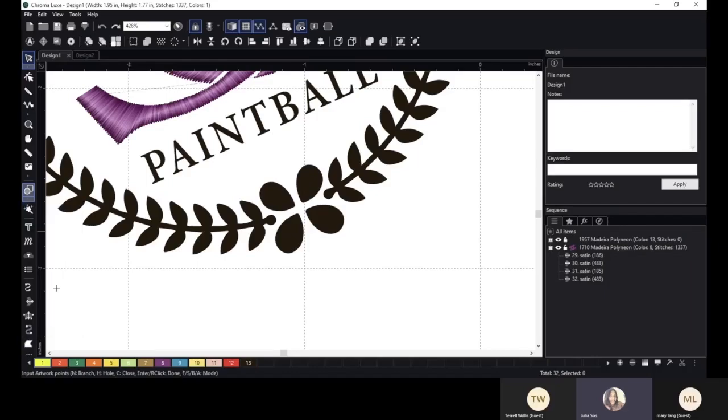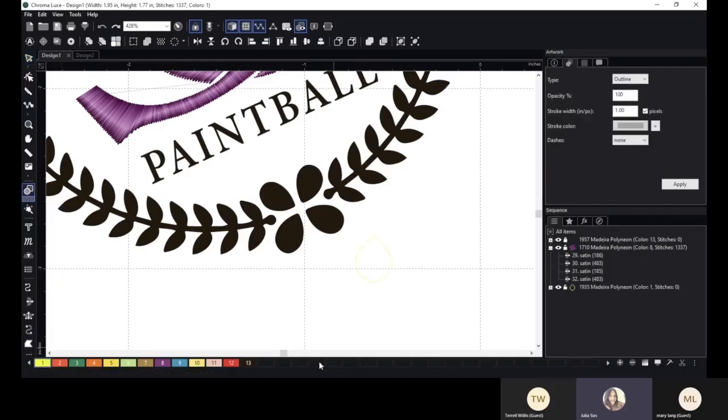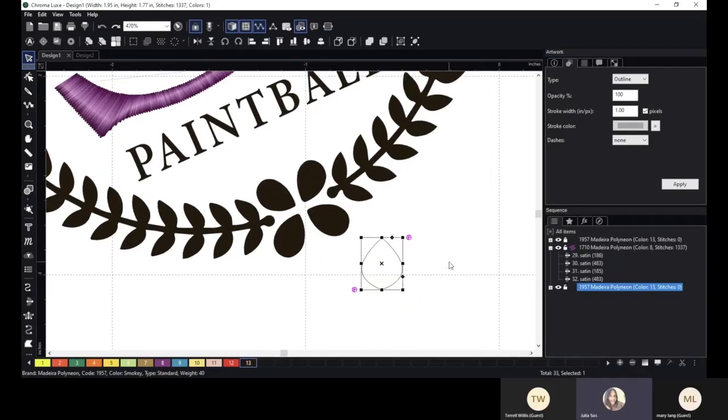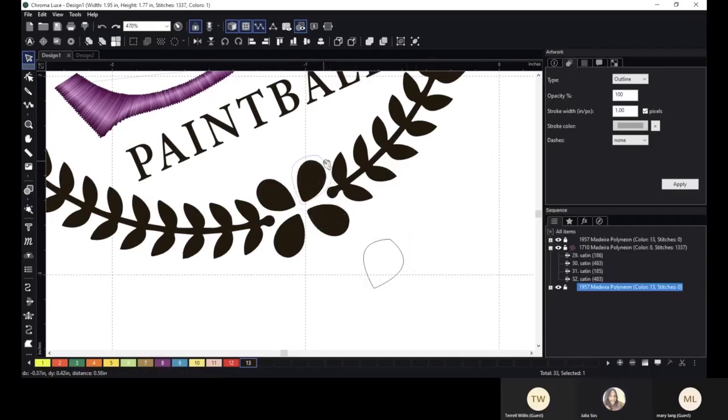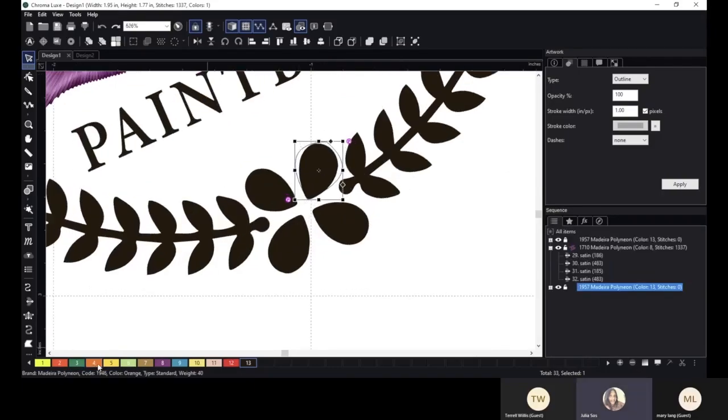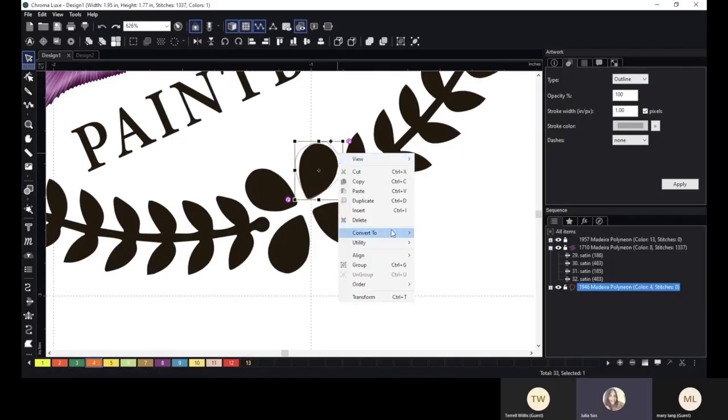So there is like a leaf shape, and it looks like that, which is very, very similar to the shape that we have here in that 4 leaf sort of clover. So if I made this shape here, and it looks fairly similar, we can actually always edit this after. So I have this, I'm going to make it orange, and I'm going to right click and convert it into a satin stitch.